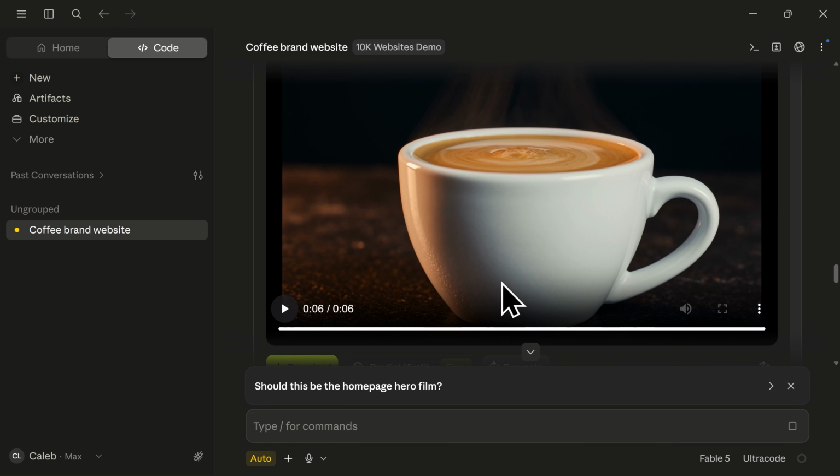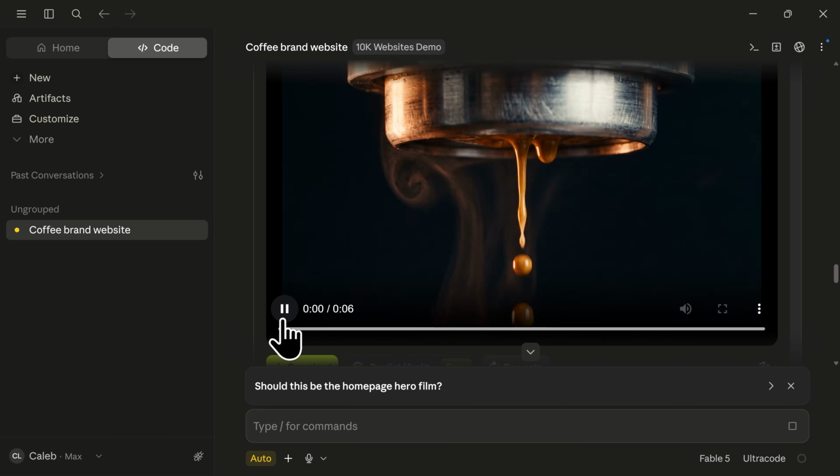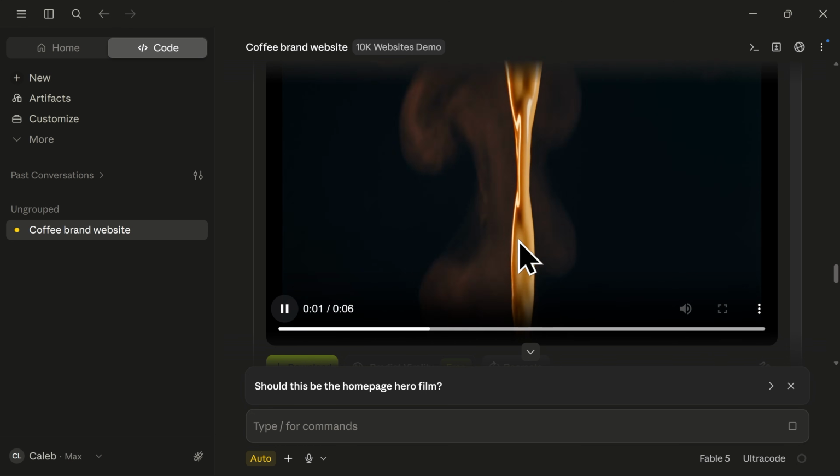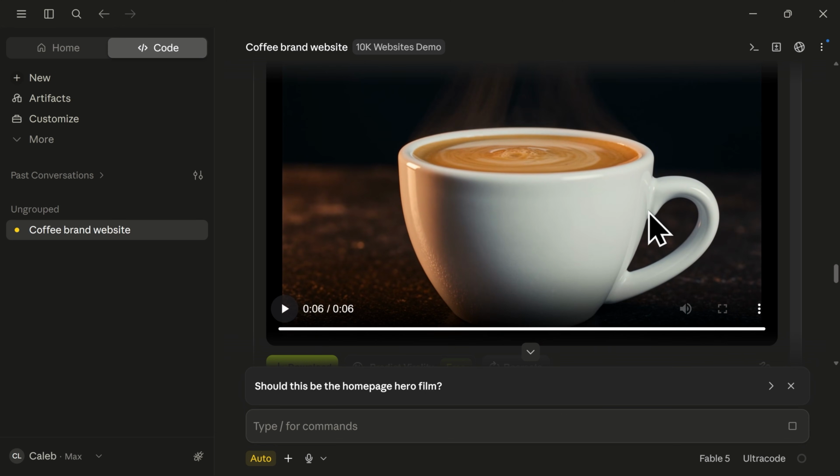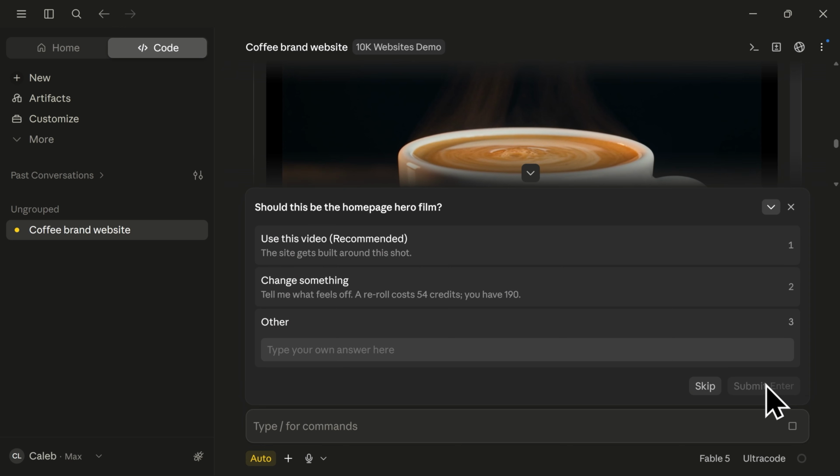Yeah, I think this looks super clean. I can imagine that as you scroll down the website, this coffee pour from the espresso shot is going to look really cool as you go down the page. Now let's open up the question again, and I'll go with use this video.